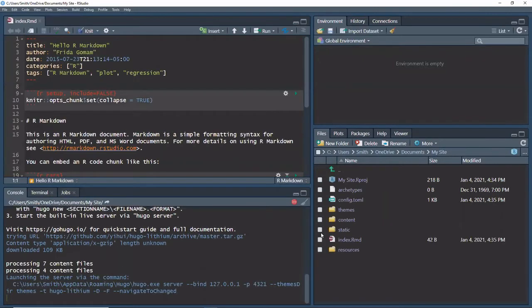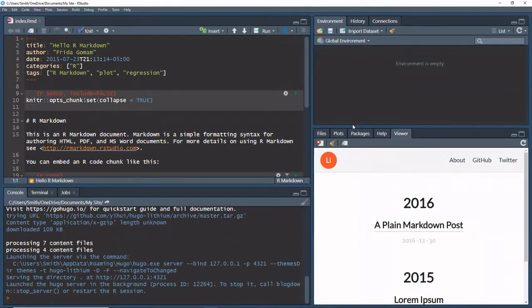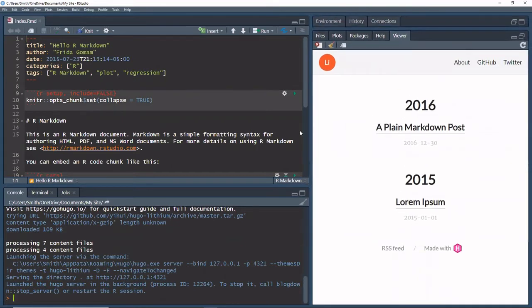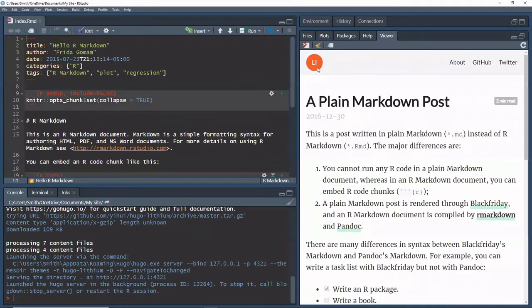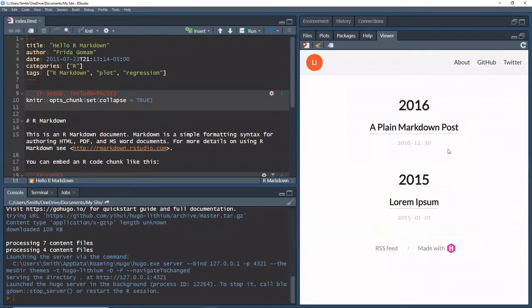So once Blogdown has built our website for us, we can see in the viewer window on the right-hand side a preview of what our website looks like. We have a standard template that Hugo has, and we have just a layout of links where we have an about page, we have a home page which takes us back to the first page that we were on, we have some plain markdown posts, and we have a GitHub and Twitter link which takes us externally online to RStudio's GitHub and Twitter, I believe.